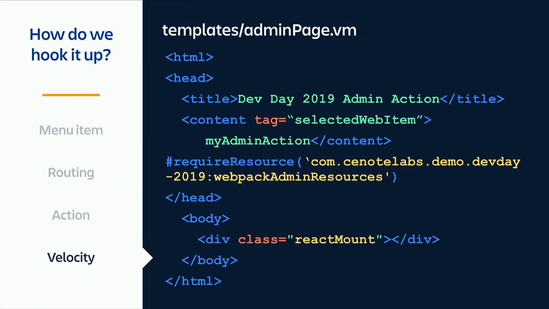So what does this do? We need it to render the surrounding app chrome using SiteMesh. So we've got some tags at the top that do magic within the host app itself. In addition, we use a require resource to pull in the appropriate JavaScript named webpack admin resources. And that's something we'll discuss next. You could also do a require context here if that suits your application.